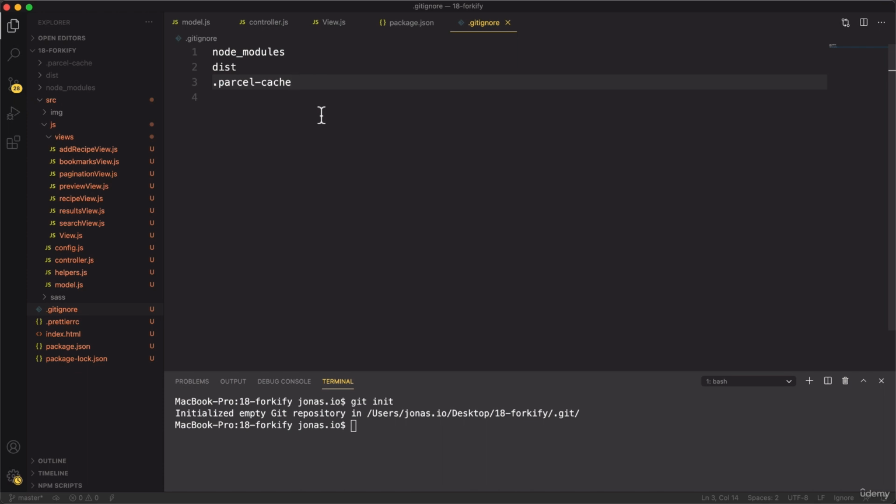Now only if you're using a Mac, you can add one type of file here, which is the .DS_Store, which is some kind of weird file that macOS sometimes adds to our directories. But with this here, I think we're already at a good starting point.